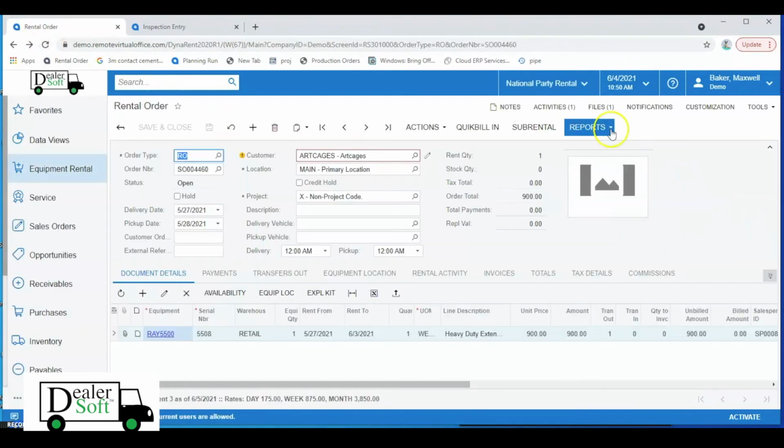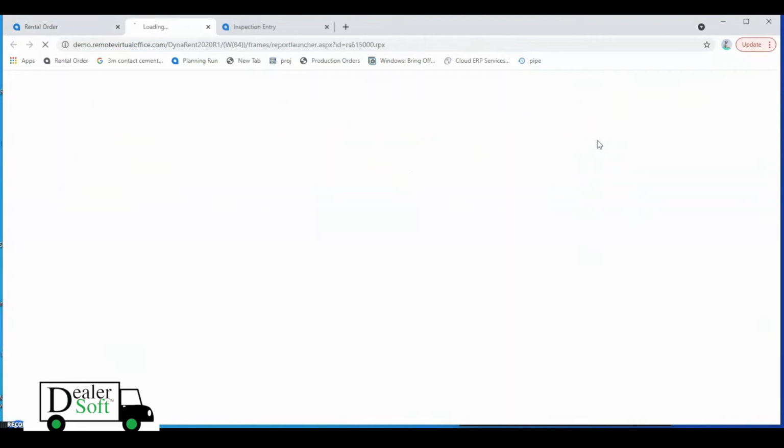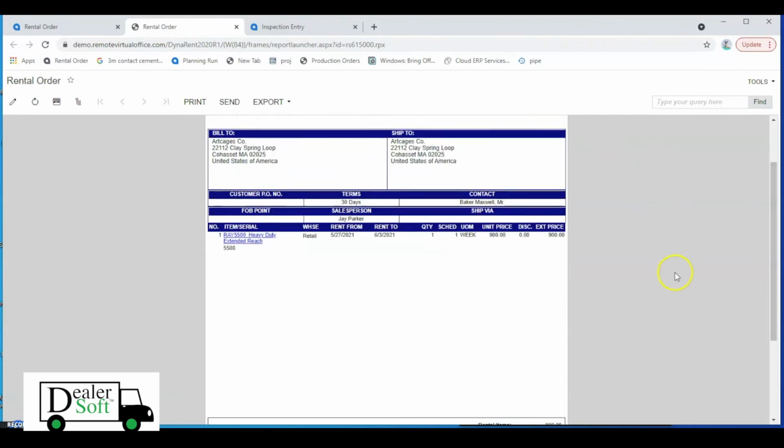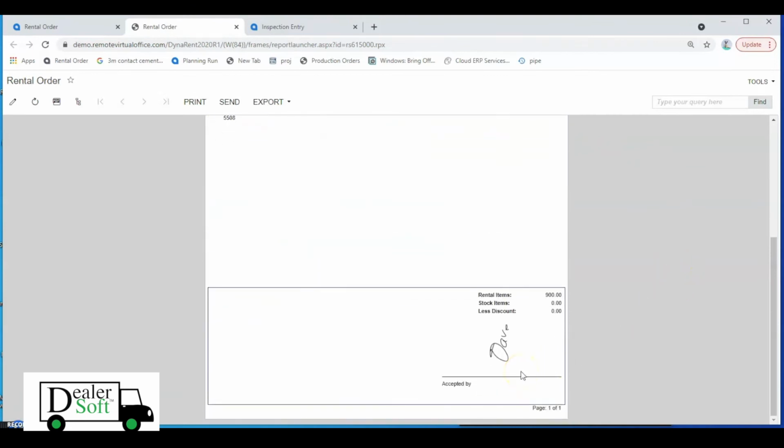So here's the main screen having been updated. And we'll pull up the order contract. And usually you'll have wording on the back that describes the terms and conditions, damages, etc. And there's the guy's signature right there.